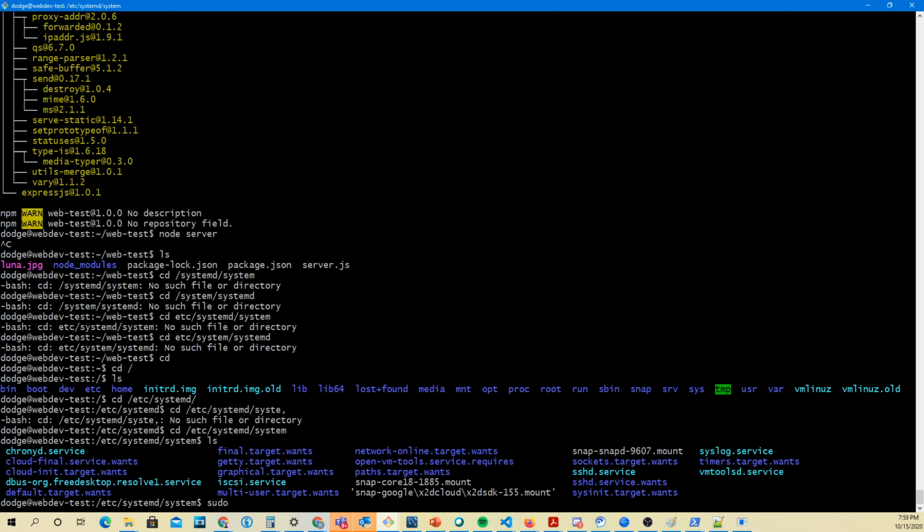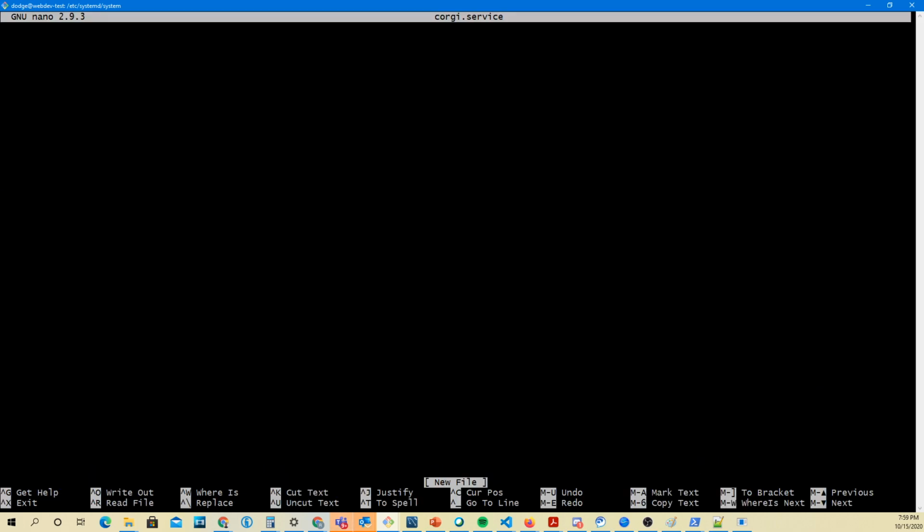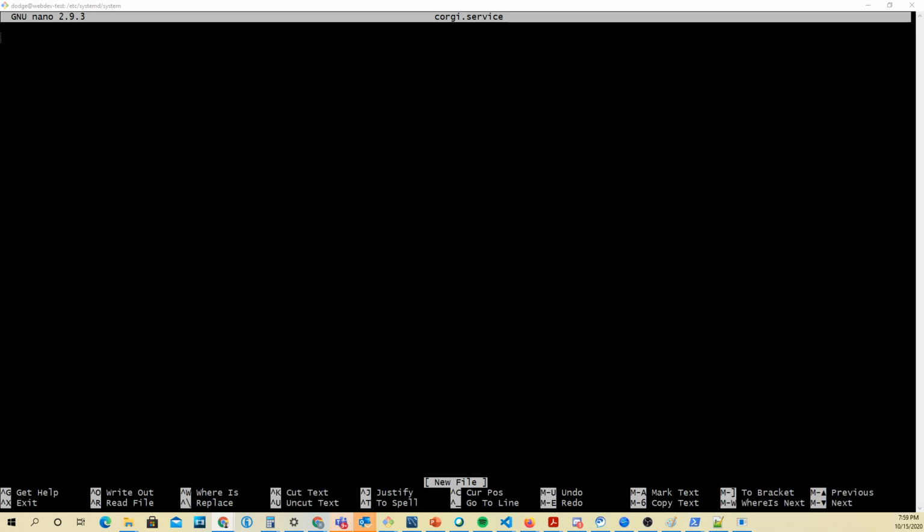And we're going to want to make a new file. So sudo nano, and we're going to call it, let's call it corgi.service. Great, so now we're editing a new file. So with systemd, we are telling the computer to run this node application when the computer starts up, and run it in the background, even if users sign in and do stuff on the computer. We can set specifically when we want it to restart, when we want it to turn on, and those kinds of functions. And you can get really specific with it.